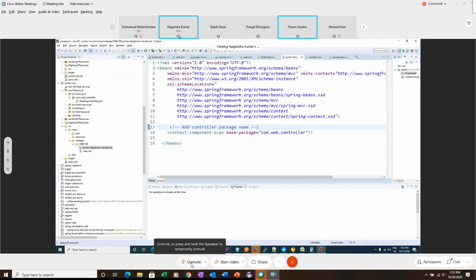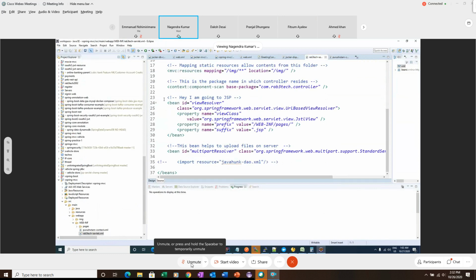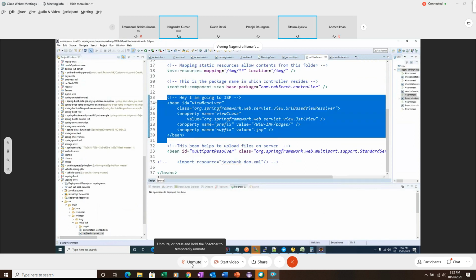Add the controller package name. Apart from that, you have to add some more entries that you must remember today. That is called the view resolver.